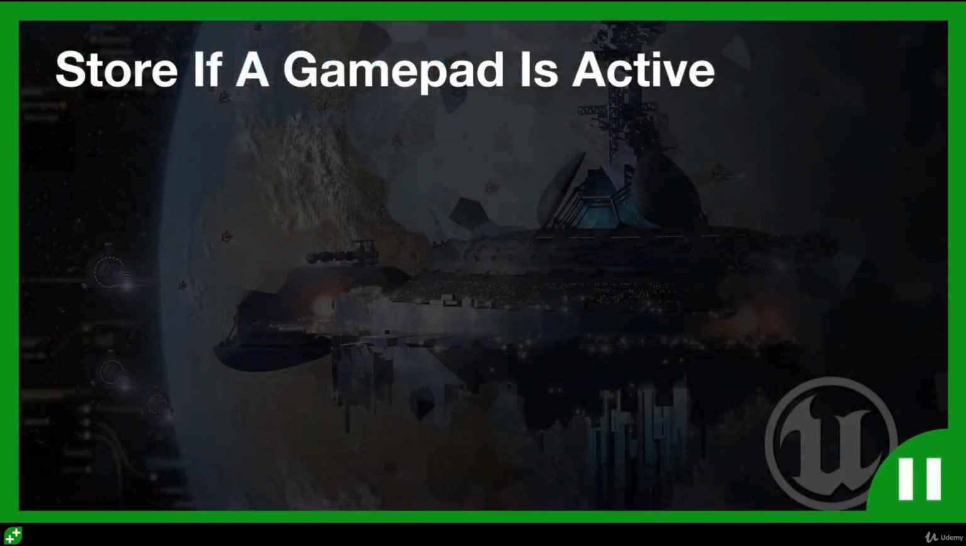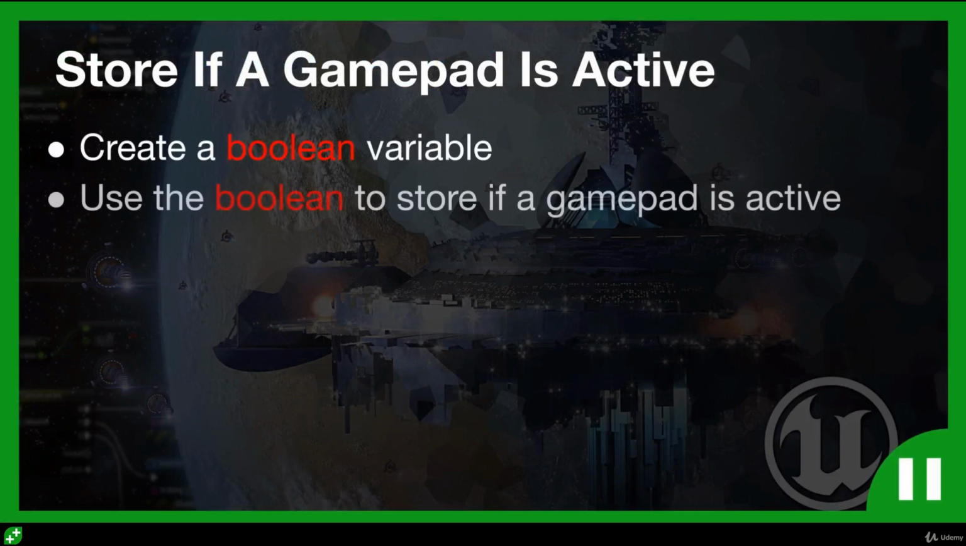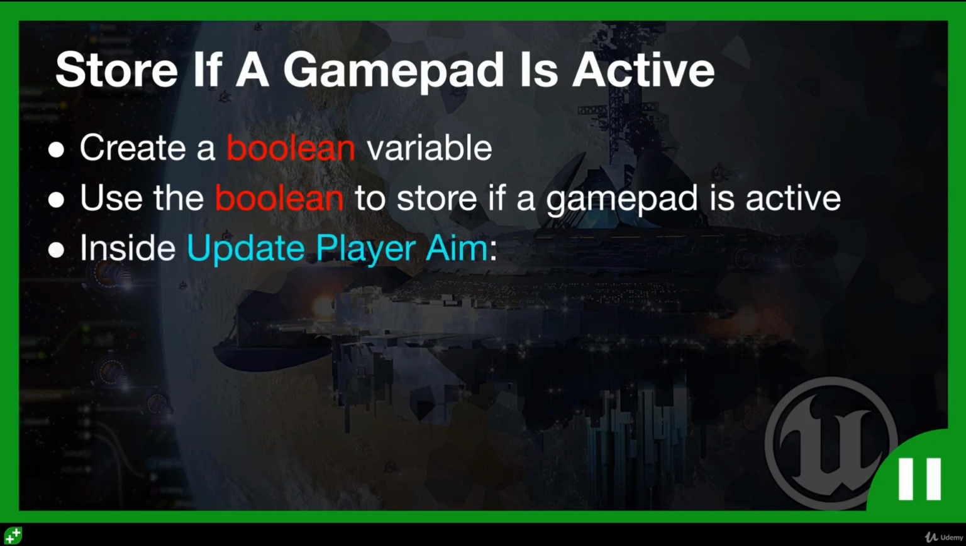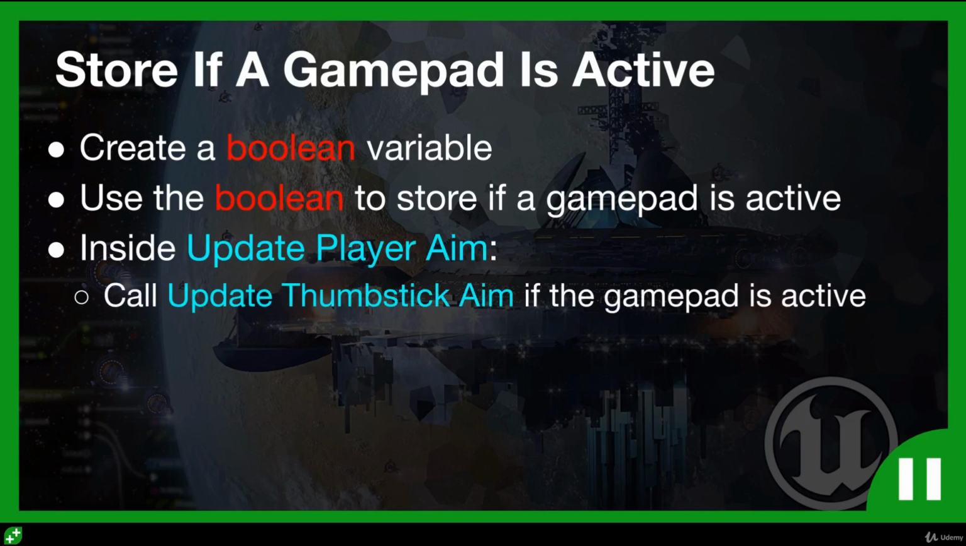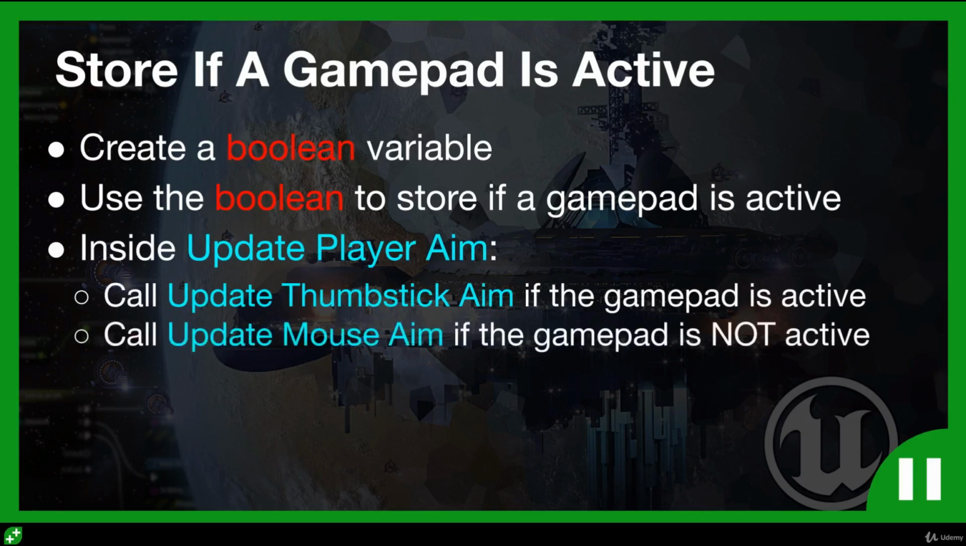Now your final challenge for this lesson is to create a boolean variable that stores if the gamepad is active. You can determine this with the AnyKey event. Then you want to use this boolean inside your update player aim function. Call update thumbstick aim if the gamepad is active. If it's not active, call the update mouse aim function. So pause here to attempt this challenge and then we can wrap up this lesson.